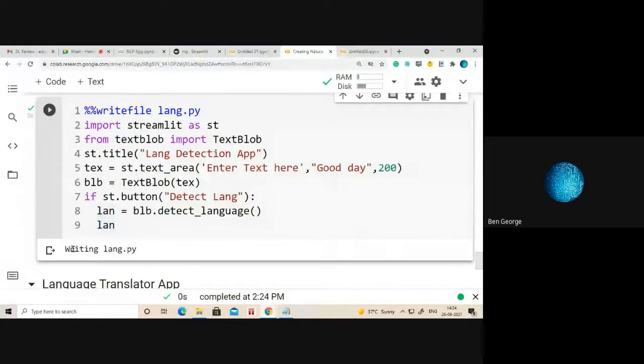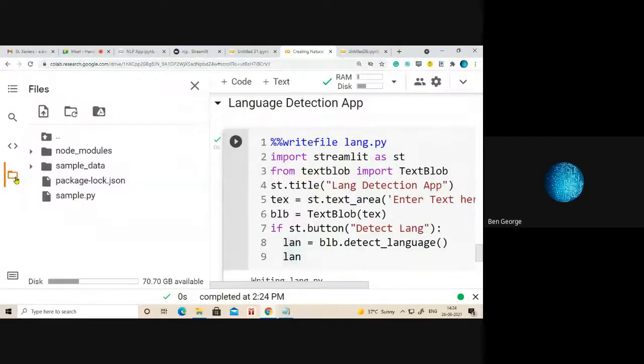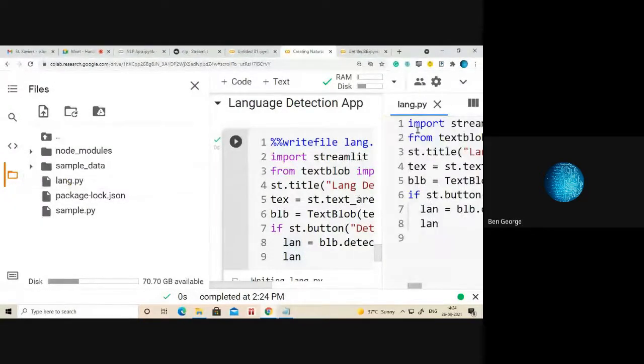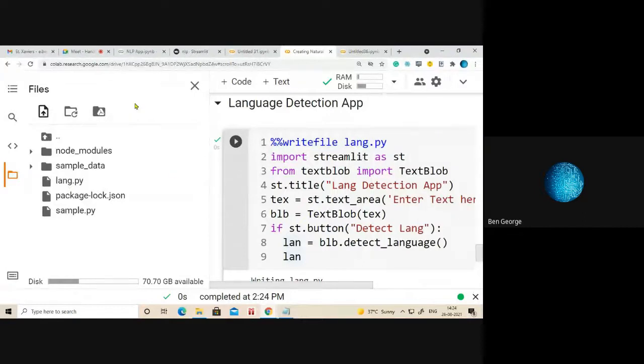And it is giving first time, it gives a message writing lang.py. So if you want to make sure it is available, it's available here. And you can open and check. Yes, whatever you typed, it's available there.